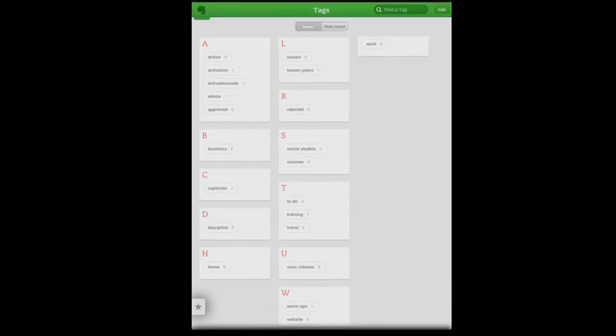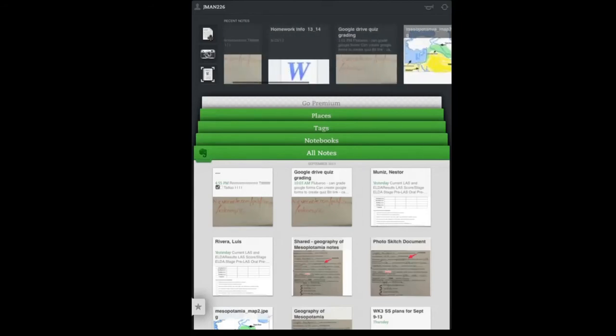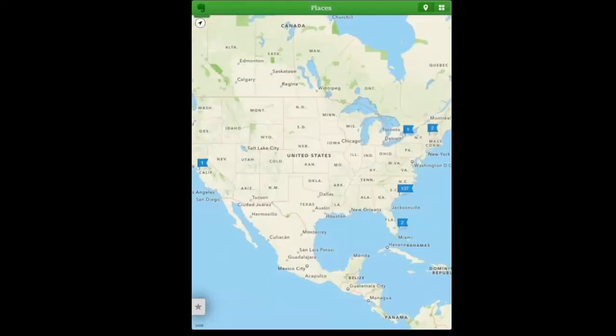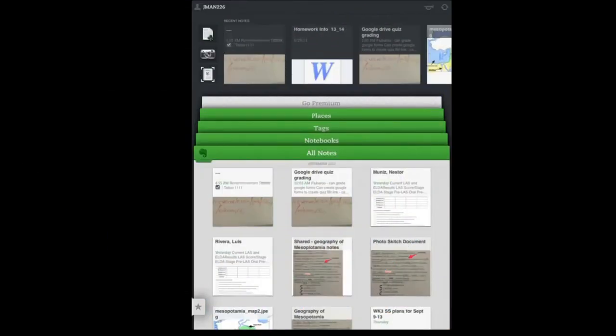Okay, and I'll hit the elephant to go back to the home screen. You can view recent notes this way. And last is places. And you can see where I've tagged things from. And again, this is an option that you can turn off if you choose to. I will show you what Skitch can do.